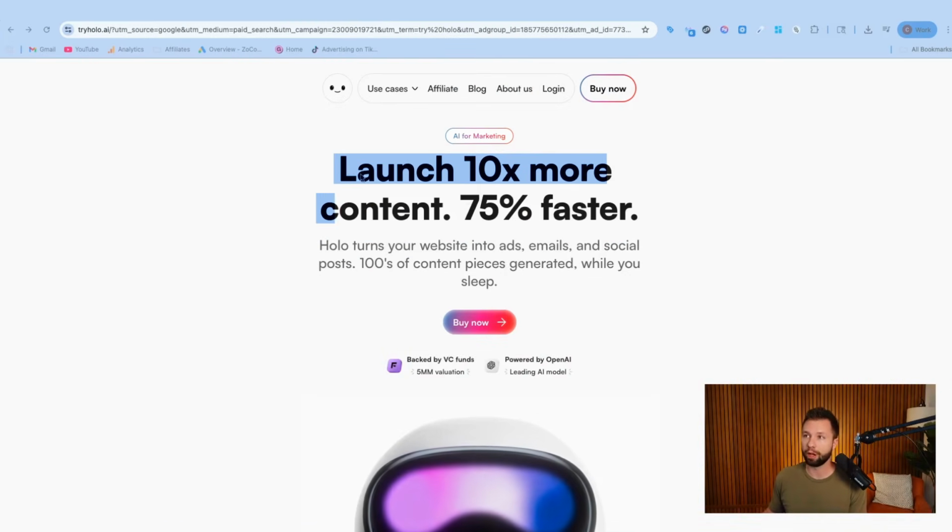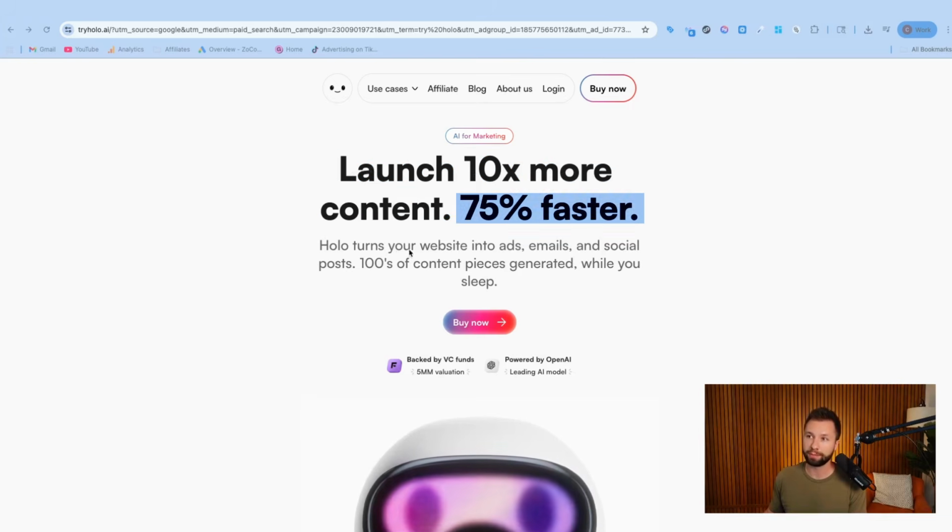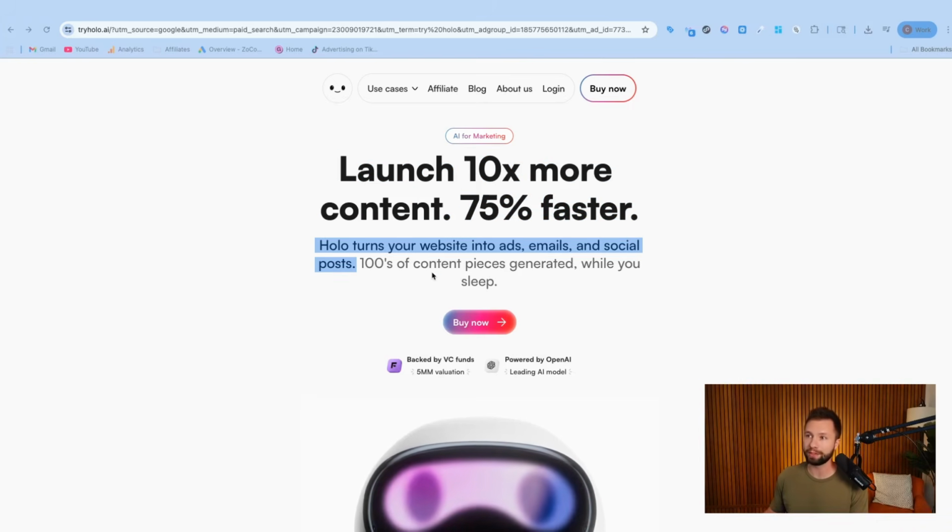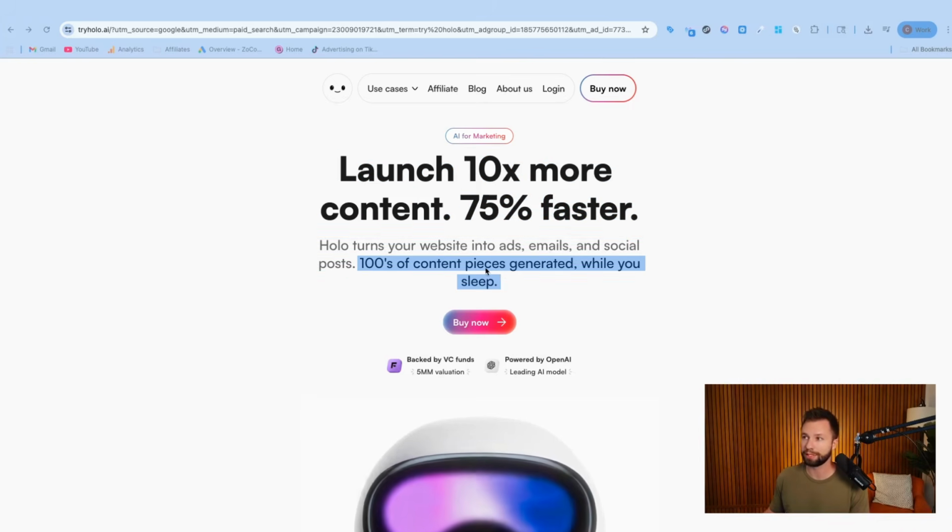Holo promises to launch 10 times more content, 75% faster. Holo turns your website into ads, emails, and social posts, hundreds of pieces of content generated while you sleep.